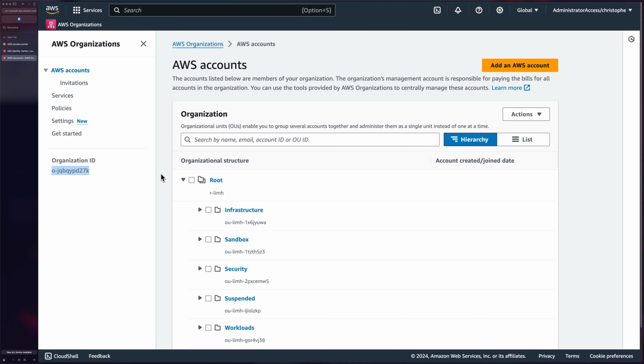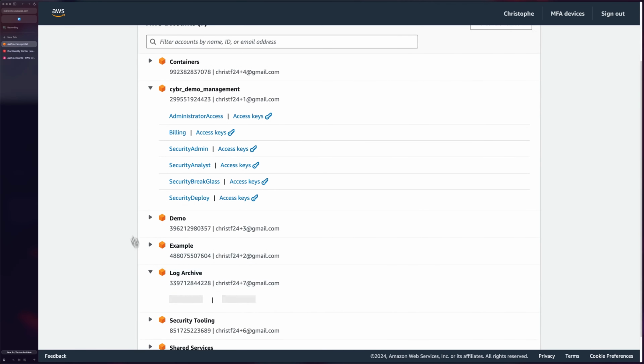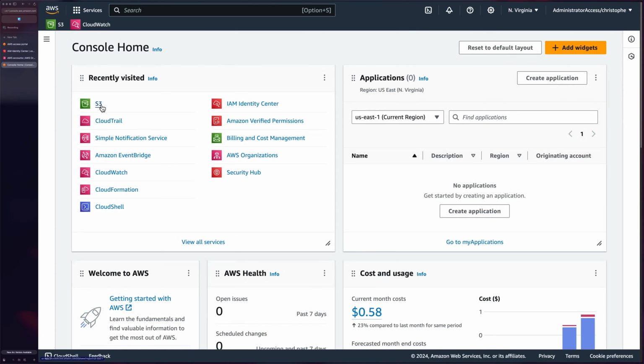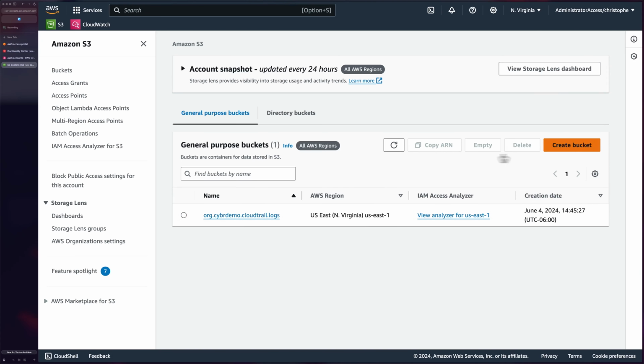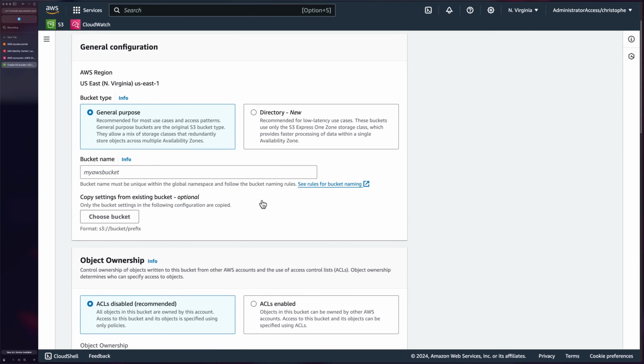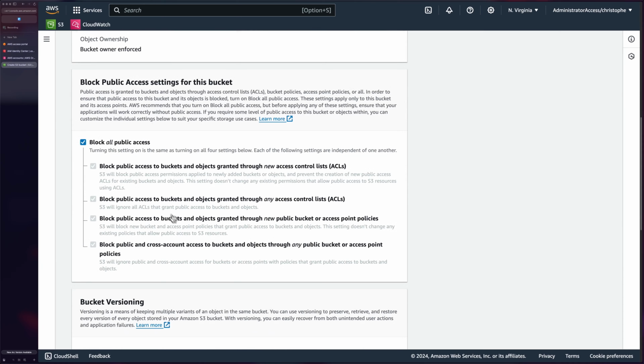As a next step, we need to create our S3 bucket where we're going to centralize all of our logs, and that needs to live in the log archive account. So let me go back to my AWS Access portal dashboard, and this time we'll expand log archive and click on administrator access. From there, navigate to Amazon S3, and you'll want to create a new bucket. As you can see, I already have my bucket created, but go through those steps. You'll select general purpose, give it a unique name, and then after that, make sure that you keep ACLs disabled, which is the default. Leave this selected to block all public access.